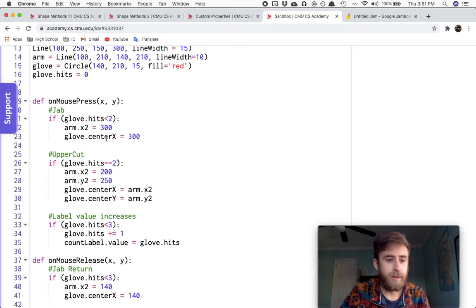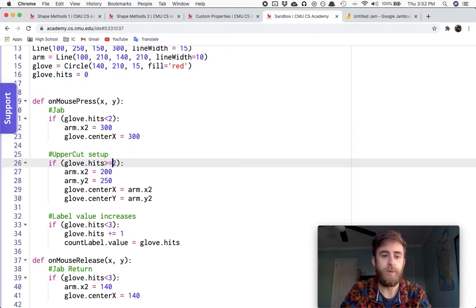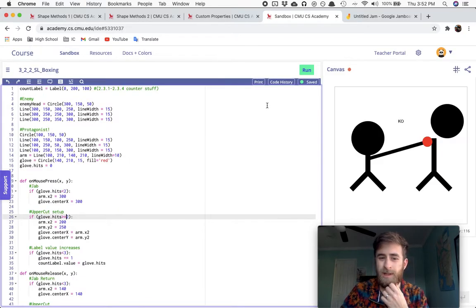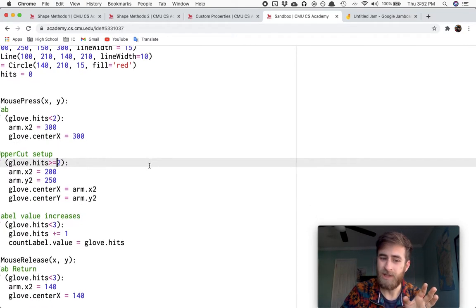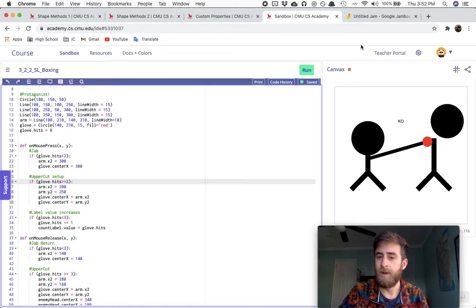And this is the uppercut setup. So this would be if the glove hits is greater than or equal to 2, we'll set up. And this should be actually all we need to do to get this going. Before I was just checking equals equals, so it only happened that one time. And now, because I said greater than or equal to, it's going to do it forever.